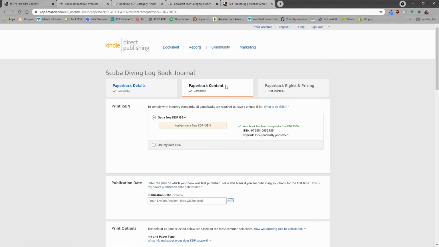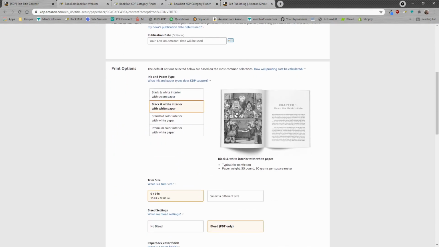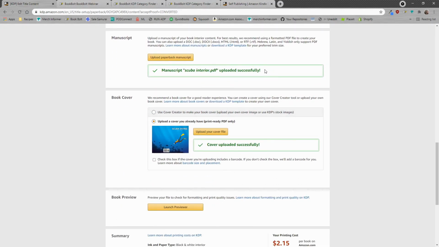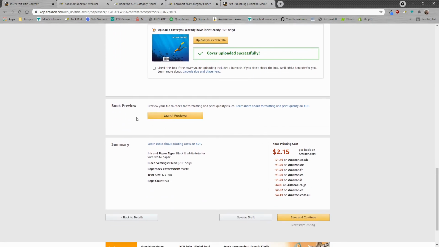You'll see that this second tab here, the paperback content, is now complete. Now if we scroll down right here, you'll see it's uploaded successfully. You'll see the cover has been uploaded successfully. We went through the book preview, and now we get to see the summary.